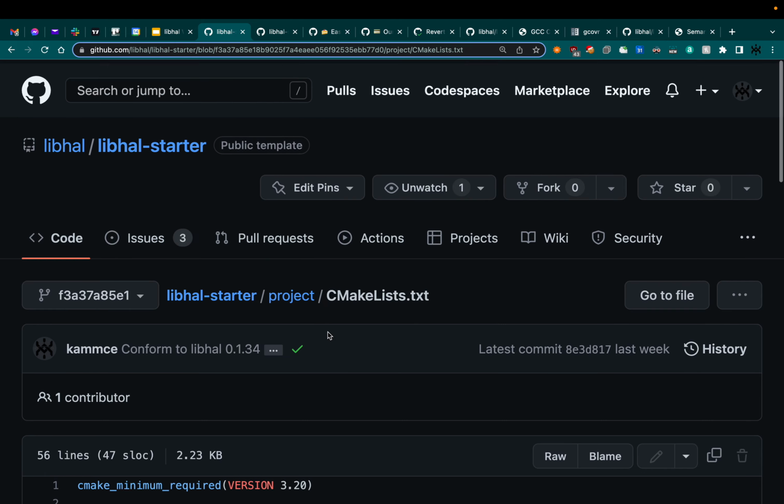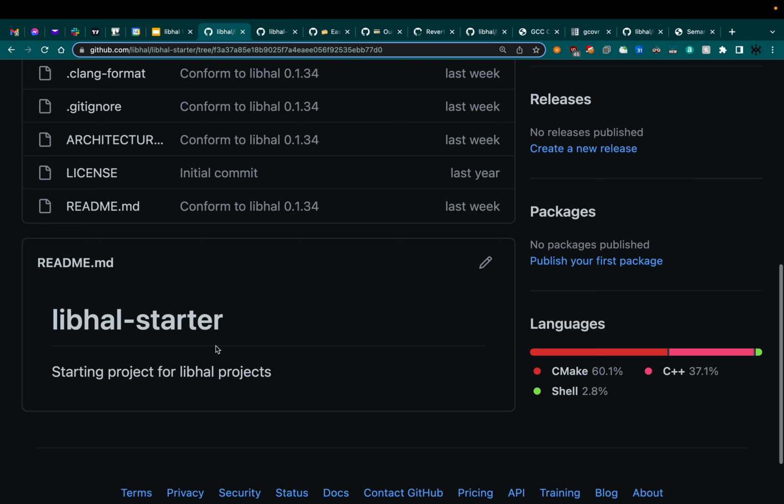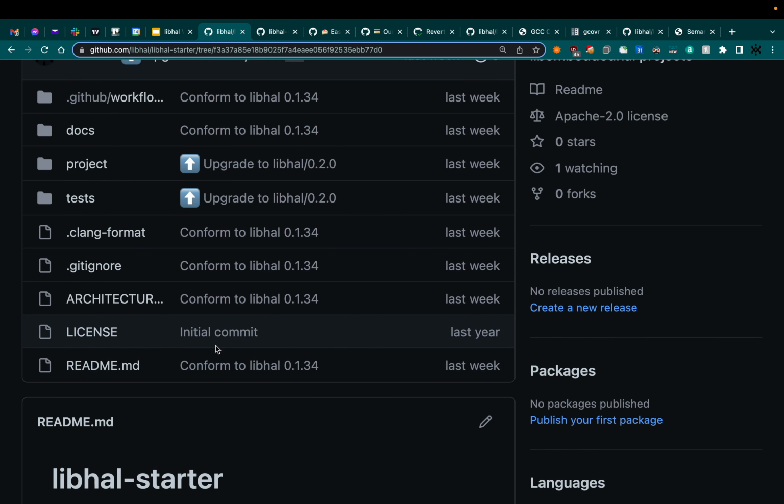So that is pretty much the starter. Not much here yet. It's still very rudimentary. We're still adding a lot of things for this, so we'll get there.